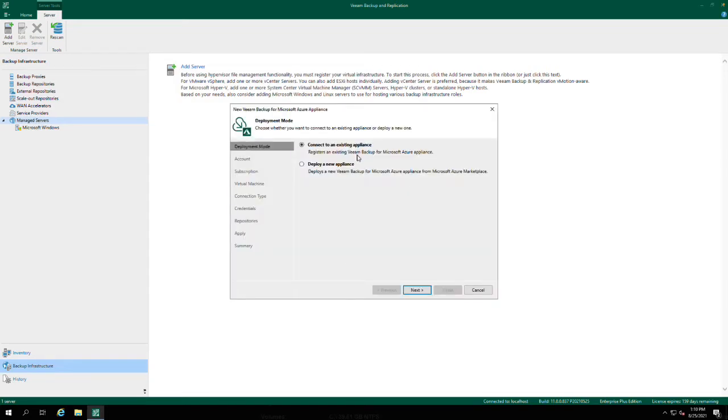So it starts our Veeam Backup for Microsoft Azure appliance wizard, and you can see that it's going to give me the option to connect to an existing appliance or deploy a new appliance. My assumption here is that as you onboard each new tenant, you'll want to deploy a new appliance. So we're going to select that option and proceed.